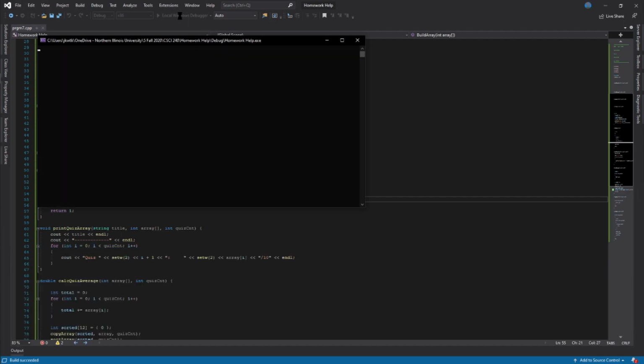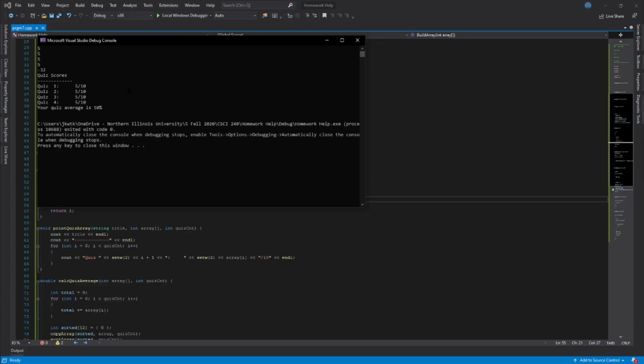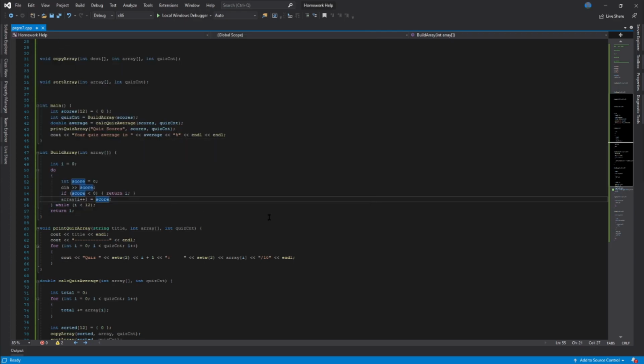Wait for it to compile. There we go. So let's do 5, 5, 5, 5, -32. All right, so we get 4 quizzes, average is 50, that makes sense. So that is all working. That is the first version of the program she wanted us to do.